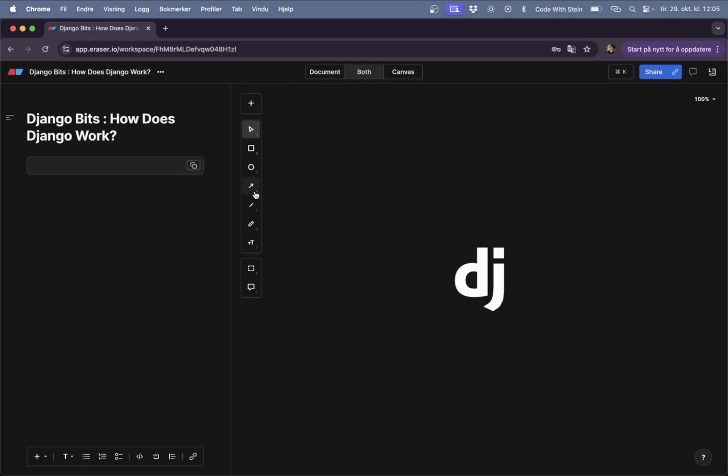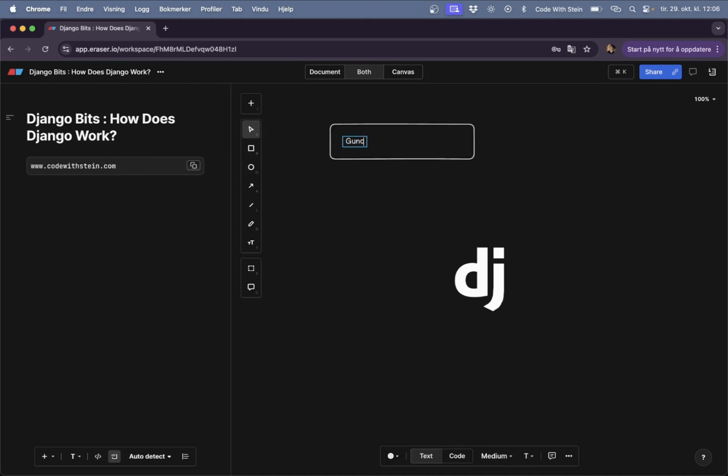Typically, when a user visits your website, for example, www.codewithstein.com, you are then sent to a web server. For example, GUnicorn, Nginx, or Apache. And when you are going into one of these, you typically are sent to Django. So the connection goes from GUnicorn or the web server and into Django.